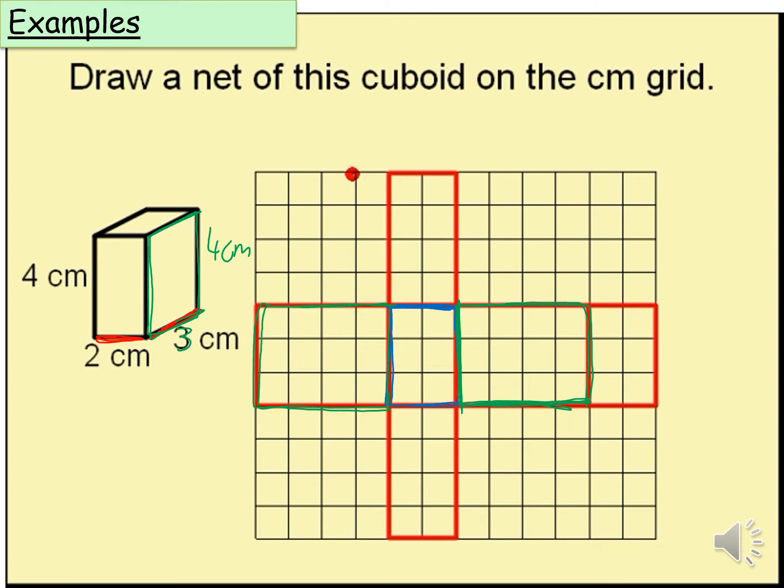That is the other side of the cuboid. So now that we have done the sides and the base, we need to do the front and the back. So I'm just going to do it in a different color.